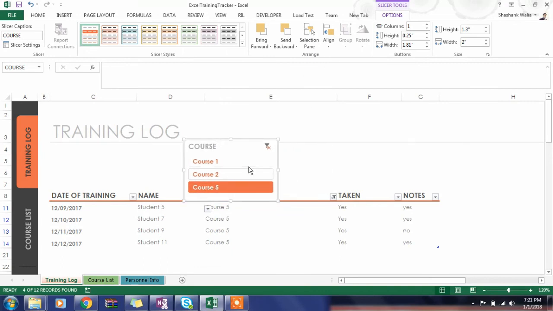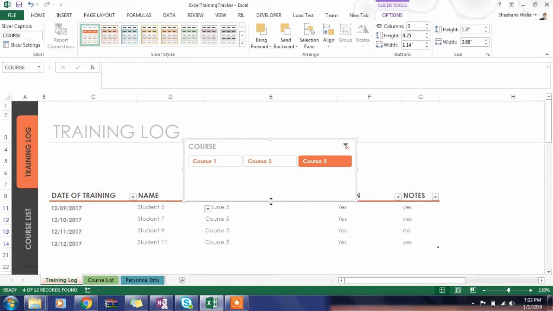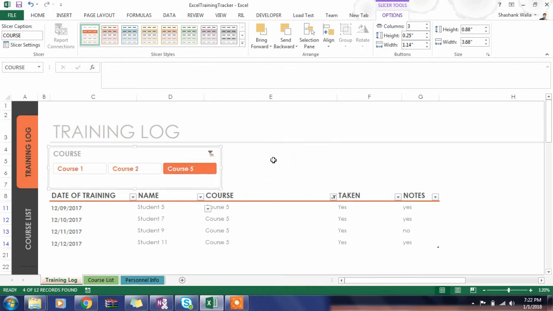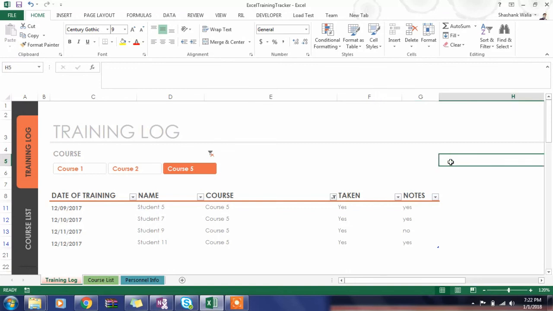And moreover, you can customize your slicers as per your requirement. Like right now I have one column. I want to convert the slicer into 2 or 3 columns, so I can go to this option, add the number of columns, and you can see the number of columns has been increased to 3. You can resize it, place it anywhere, and it will be a part of your Excel sheet. You can clear your filters, you can reapply them, course 2, course 5.